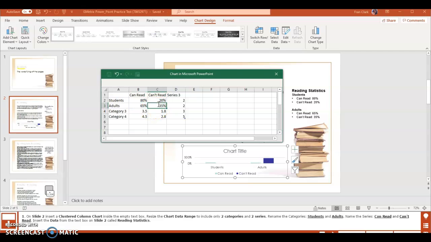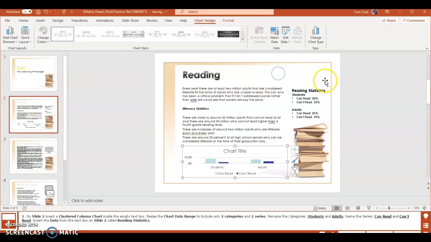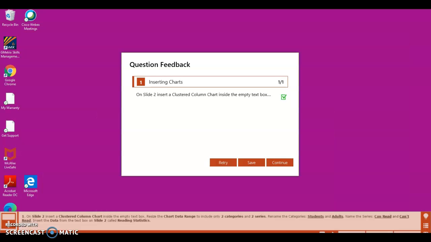Now, very important. Right now, do you see anything coming up in the chart yet? It's because I haven't clicked out of that box where I typed the 35%. I have to make sure to click out of that box. And see, when I clicked out of that box, how the chart filled in? That's very important. That's how a lot of people get this question wrong. So make sure you've clicked out of that box. Close that. You're good to go. Go next.